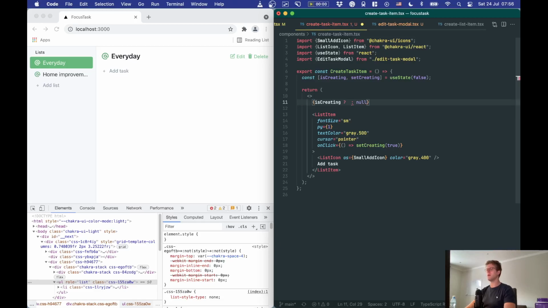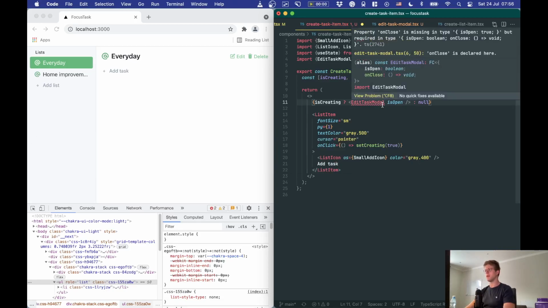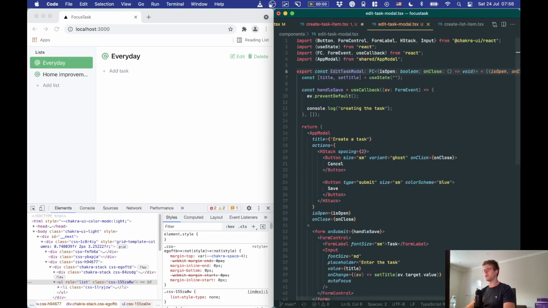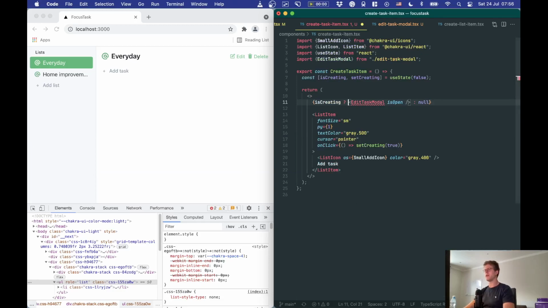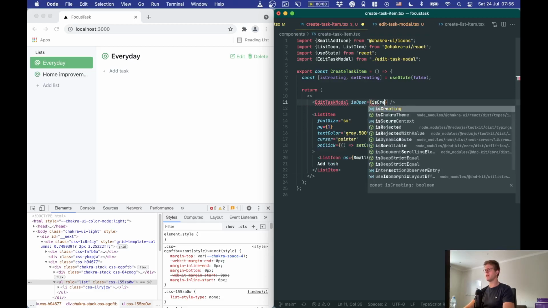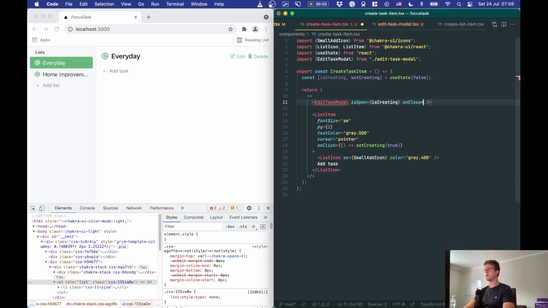The reason why I'm passing is open as a flag, as opposed to doing this condition, is that in the future we want to make the model animate, and in order for it to animate, it must be always mounted, and we need to use this flag to decide if it's open or not. So that's why we're not going to use the condition here. We're just going to always use it, but we'll use the is open flag like that, and we'll use the on close like that. That's it. That should do it.